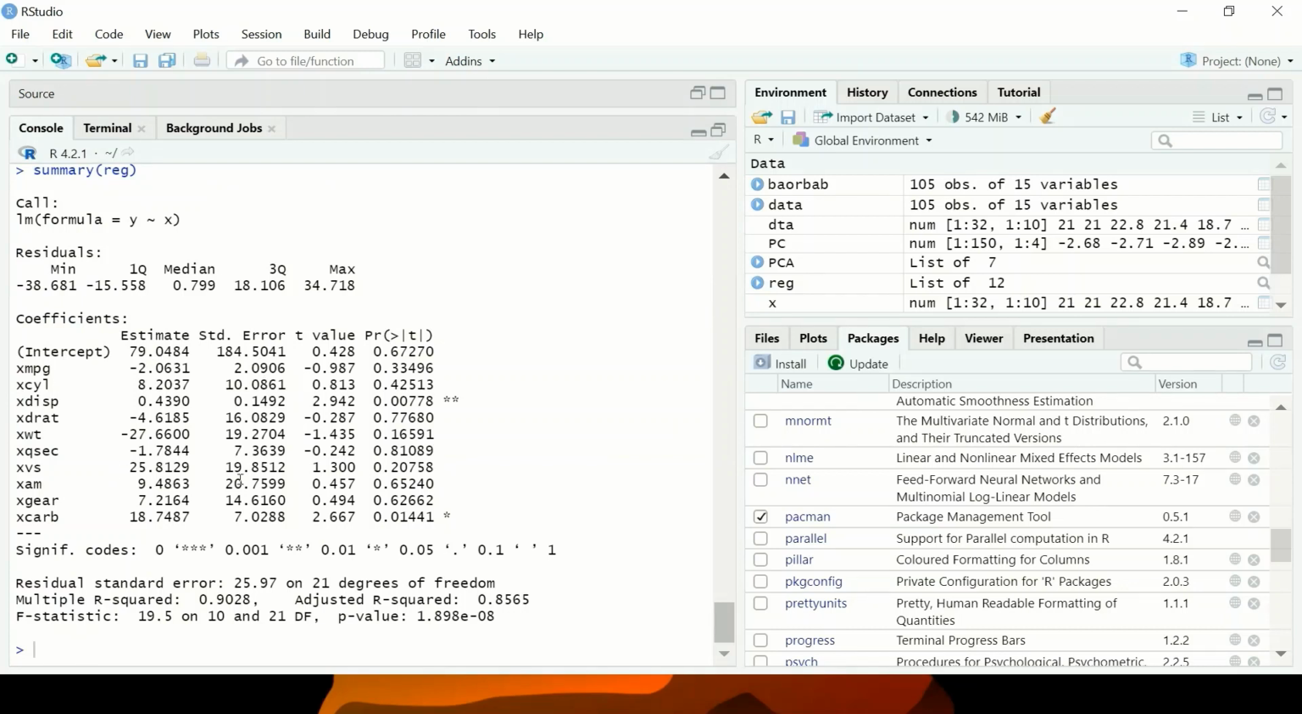Then I run this. So I'm going to see the coefficients listed here, and the standard error, the t-value, the probabilities, and the significant codes. And also one important thing is the multiple R squared, which is 90%, and adjusted R squared 85%, which makes this model a good fit of the data, as it explains 90%, which is a very large number.